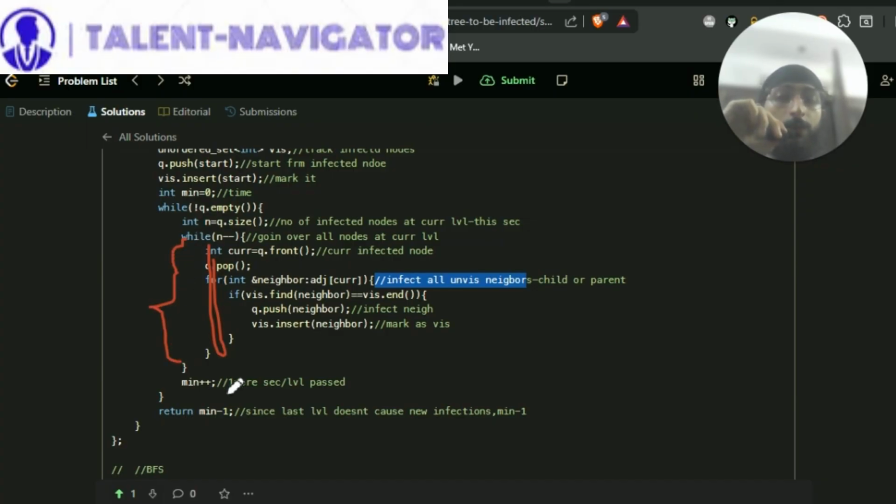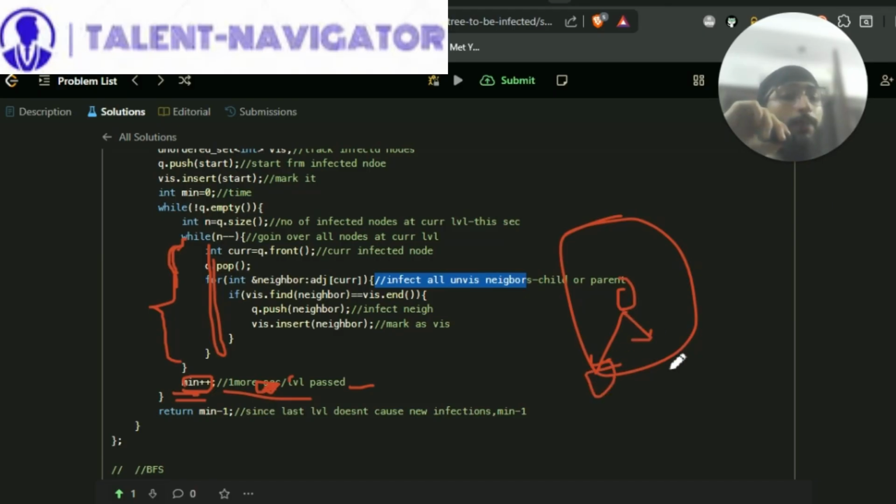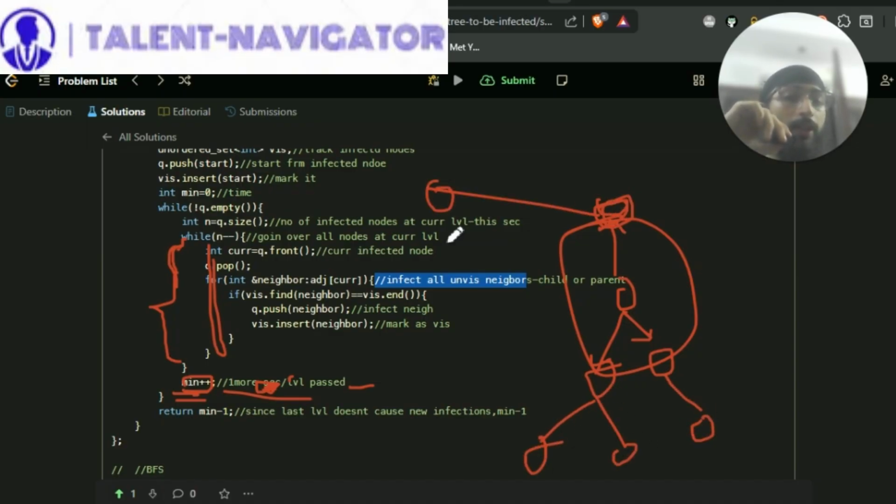So once this level has been done, we increment the min counter, which means we are incrementing the time. One more minute it should be here, that one more minute has passed, or we have traversed one more level by infecting all the nodes that are present at a distance equal to 1. So once we have covered the distance equal to 1, then all the nodes at level equal to 2, let us say this is level 2, right?